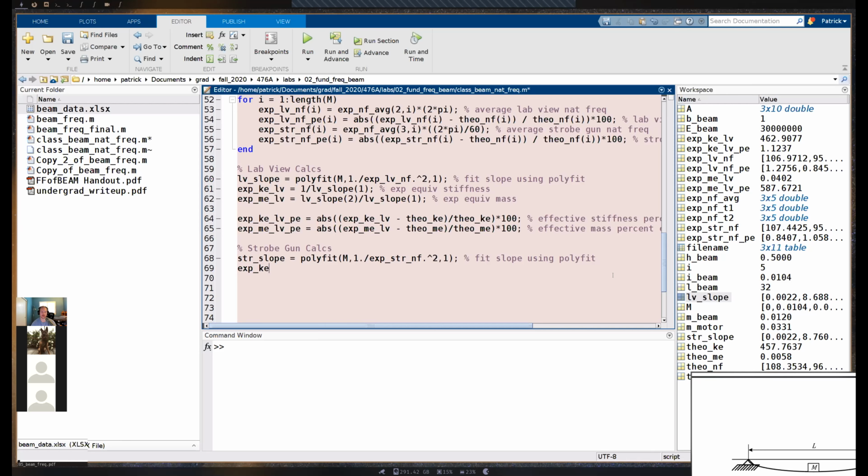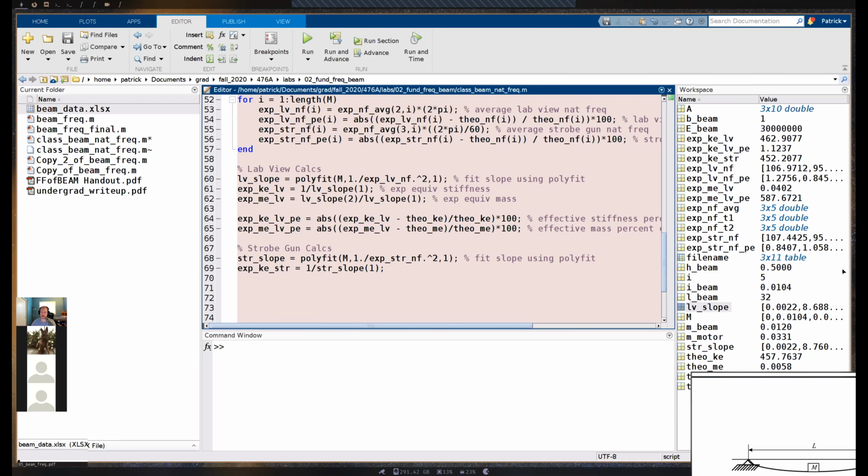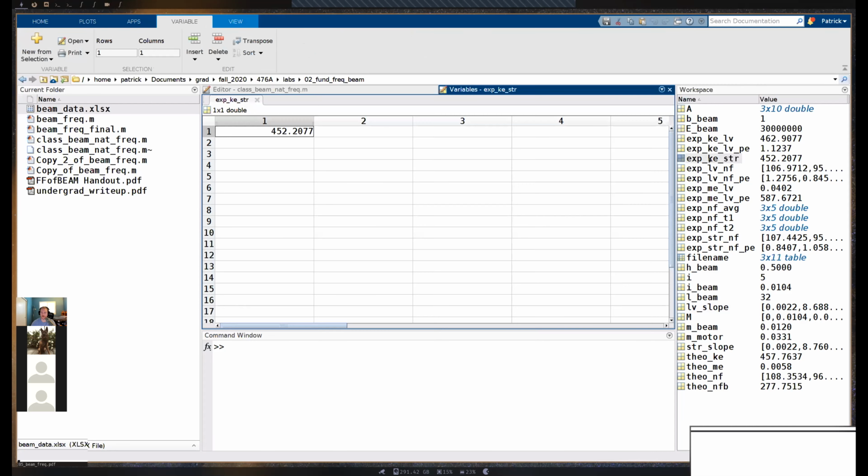EXP. So now we're going to look at the experimental effective stiffness for the strobe gun. So 1 divided by str slope, and again, we want the first value, to get the effective stiffness right here for the strobe gun. If I run this, exp ke str 452.